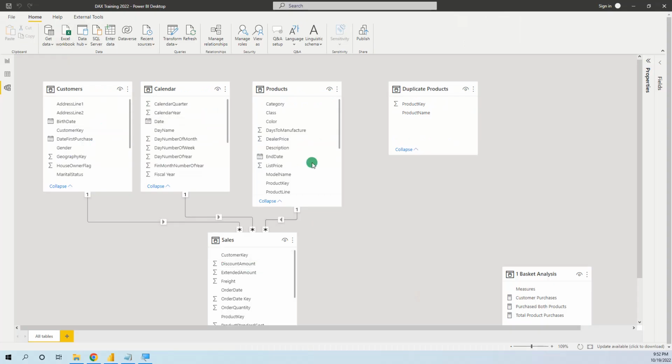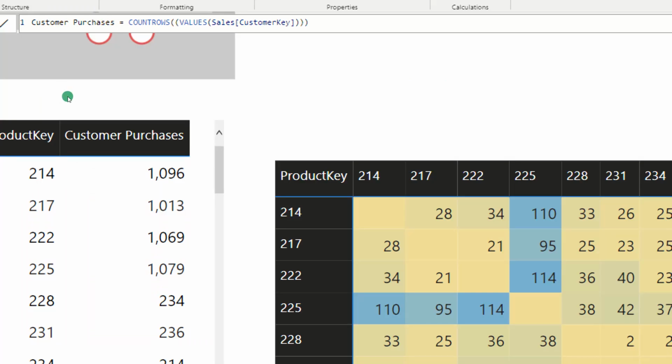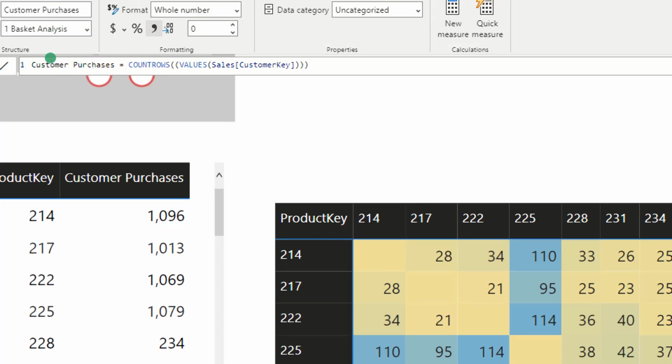So first, let's take a look at our data model. It is very simple. We have the sales table and then linked the customers table, the calendar table, and the products. It is based on the AdventureWorks database from Microsoft, so you can replicate this tutorial if you want. First, we want to know how many customers purchased each product. So we will create a simple measure, customer purchases: count rows, values from the customer key in the sales table. It counts the unique list of customers that purchased this product.